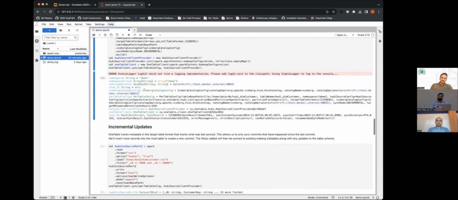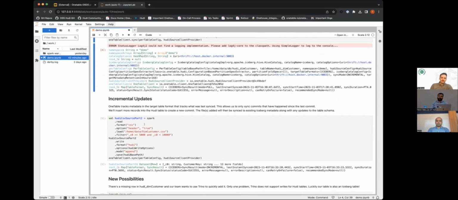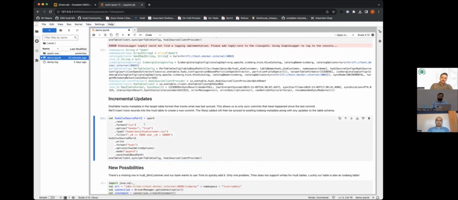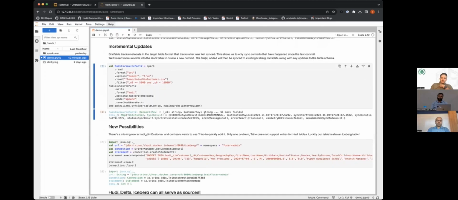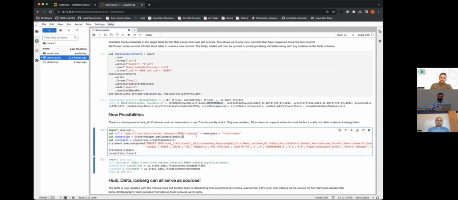It fell back to that full sync, even though we had configured it as incremental, because it is the first round. So to show off that the incremental sync can happen, we'll write some more data to Hudi, and then we'll once again sync it to that Iceberg metadata. So here you can see that the sync result is showing up as incremental.